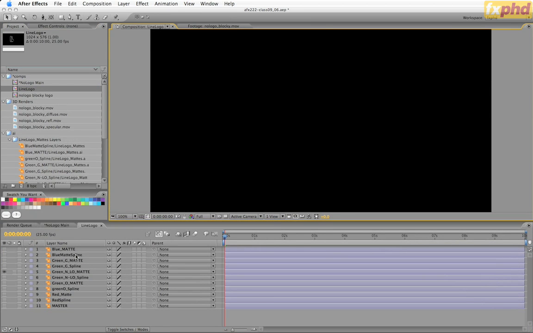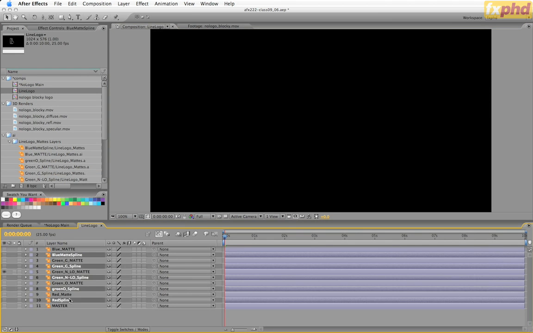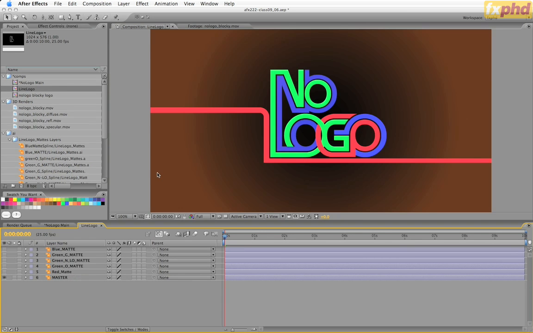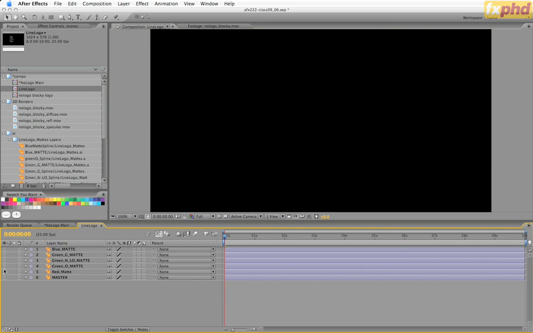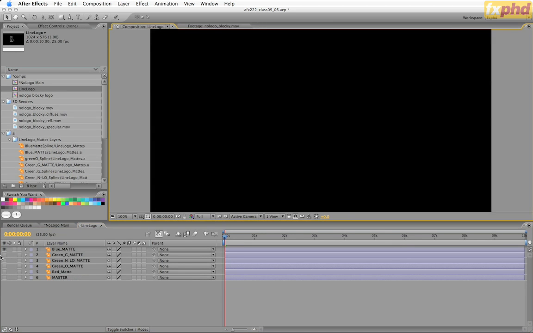The first thing I'm going to do is delete the layers that aren't needed, so that's all these spline layers. I'm going to leave the master in there because that will give me a guide of where everything has to be for now, and I can always switch it off later. The other layers in here are the mats. You can't actually see anything at the moment because I did them inverted, but if we look at the alpha channel you can see that they've all got an alpha, like so.